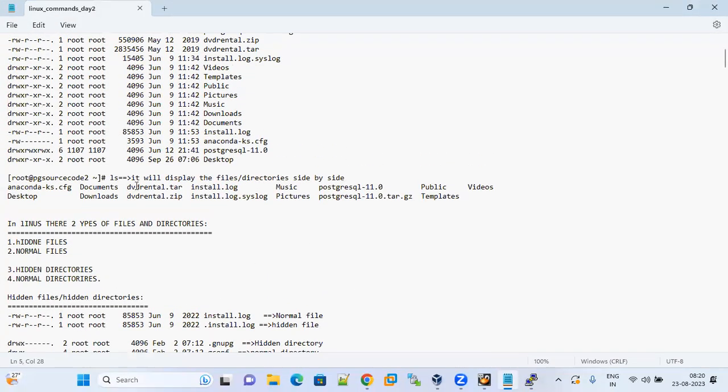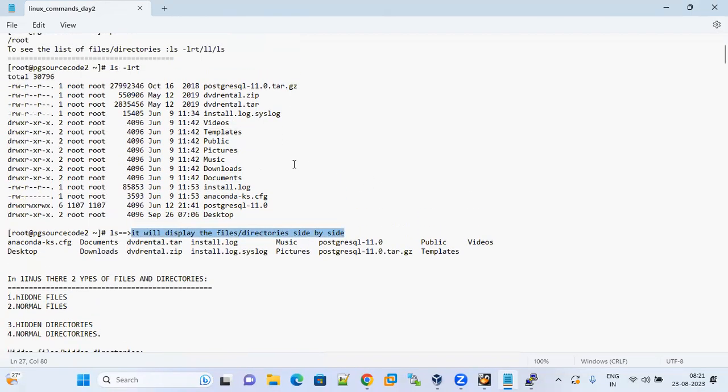Clear? You can say ls. It will display the files or directories side by side. If you use ls -lrt, this command also lists the files or directories. To see the list of files or directories with more information, we can use ls -lrt.